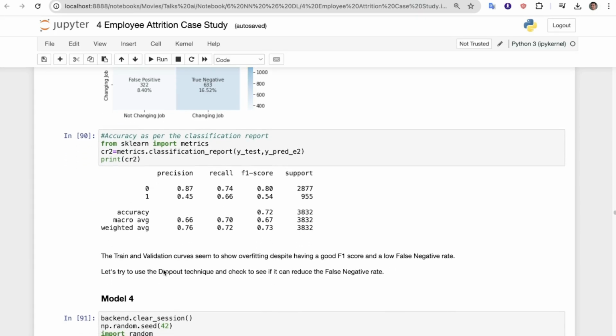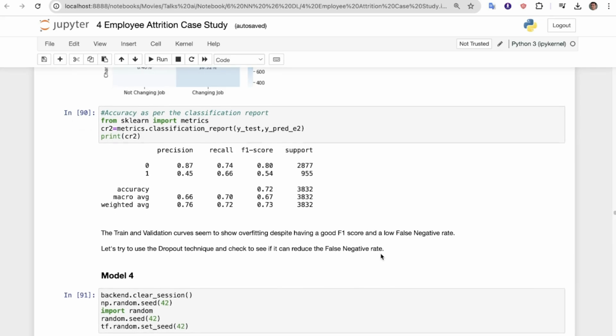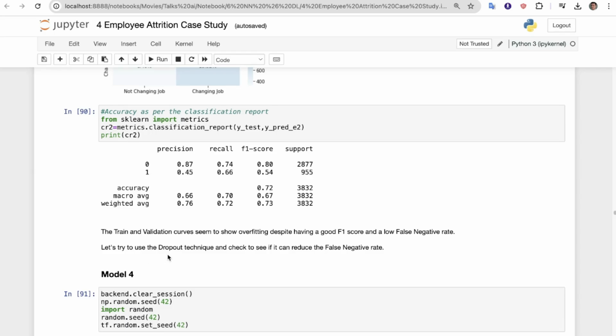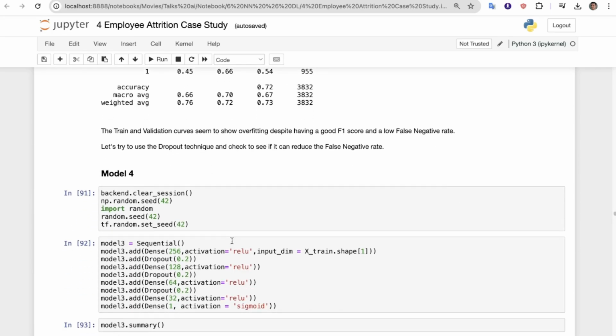The train and validation curve seems to show overfitting despite having a good F1 score and a low false negative rate. Let's try to use the dropout technique and check to see if it can reduce the false negative rate. So let's try the next model with different parameters. You can see that until we get appropriate results, we keep improving our model by changing the values of our parameters, right? This is the way that you can achieve your accuracy, precision and all these things.